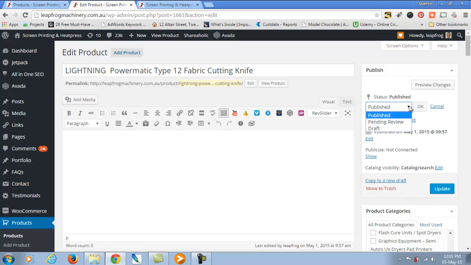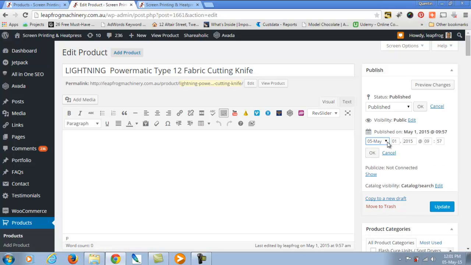Here you'll notice too, you've got publish, so if you wanted to unpublish it, you could change this to draft. And you could also use this if you wanted to, so you could actually write the product and say you wanted to start selling it on the 15th of May, you could change that date and then it won't actually come up until the 15th of May. So that's all on how to edit a product. Let's go and add a product.